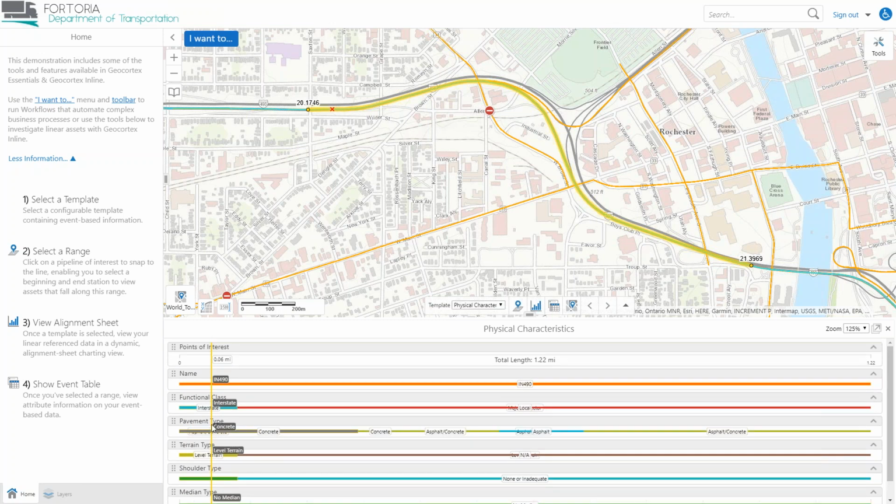You can see as I pan through this straight line diagram, we're dynamically interacting with the map as well. So there's this bi-directional integration between where I'm viewing on the map and the alignment sheet, if that makes sense. This begin station is at this end, and this end station's at this end, which is quite powerful. Also, as I zoom across these different bands, these are linear ranges.